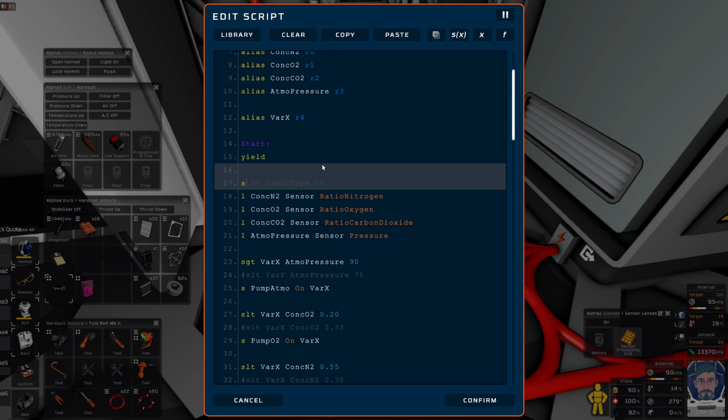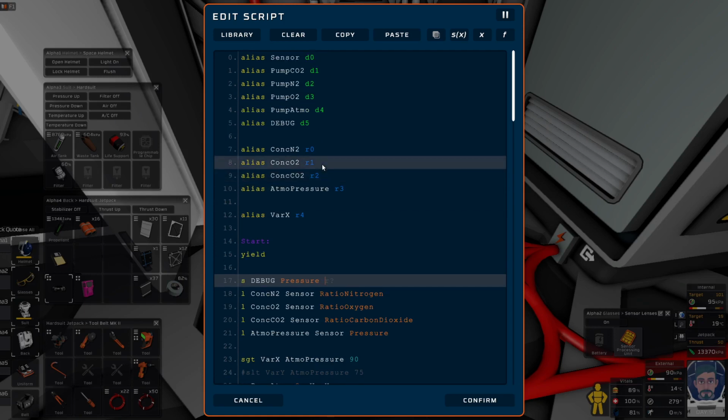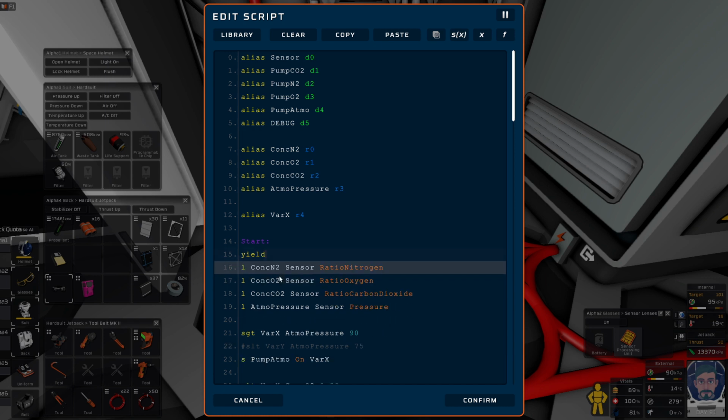Going to set device is going to be our debug. Logic type is going to be pressure. No, I have to load that into something first, and then I have to read off of that. Okay.